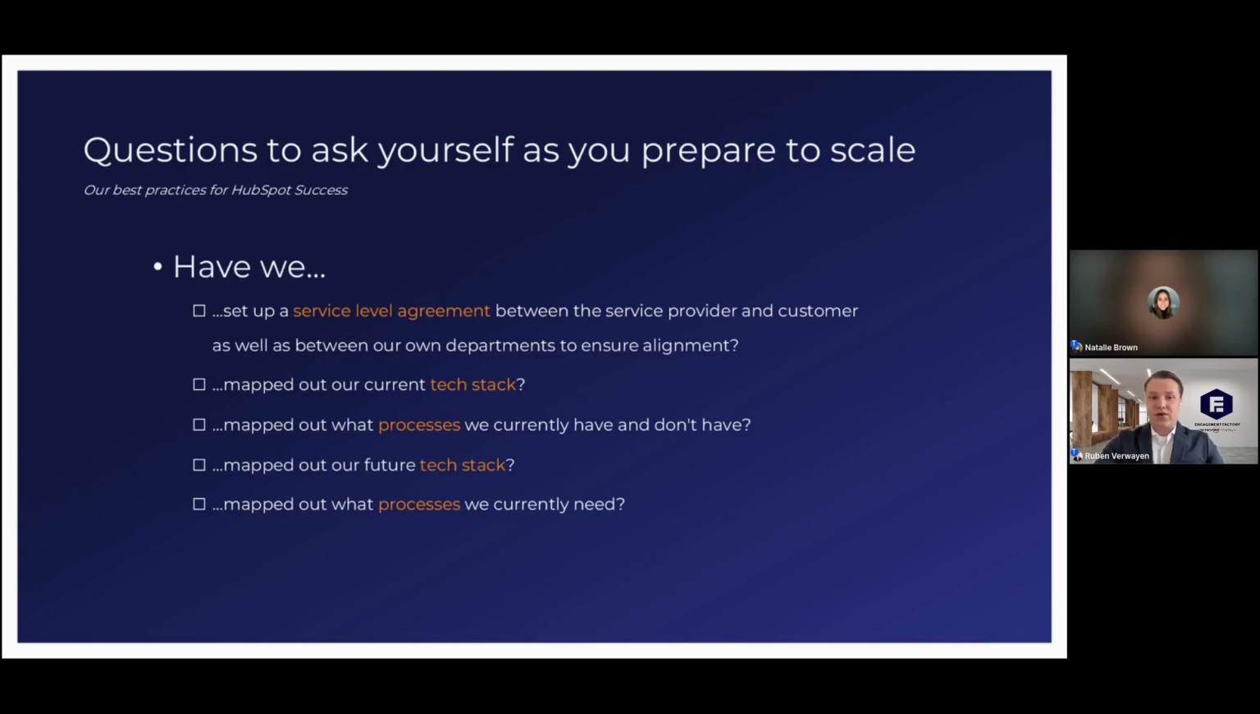But also, have we mapped out our current tech stack? Basically, also what you have looked at in the beginning, but it's also something that you have to look at for the future. Map out your future tech stack. Do you know what you want to start using? Also really important is that you map out the processes you have. If you don't have a service process, you don't need a service tool. So it is really important to align your tools also with your processes.